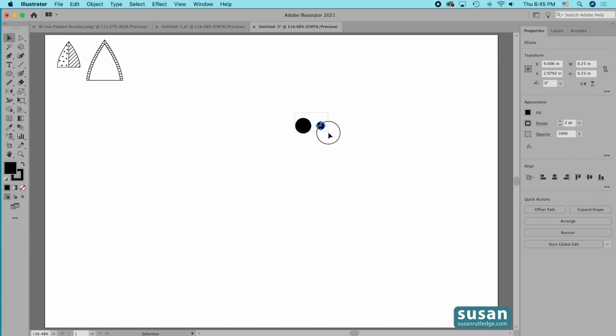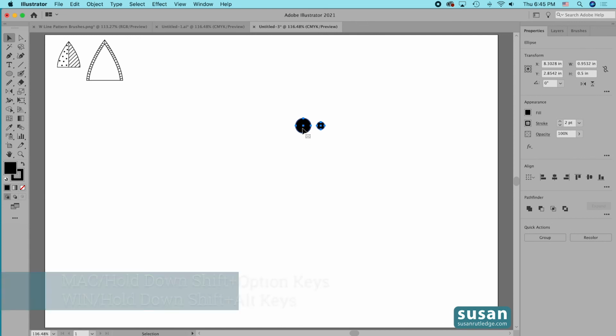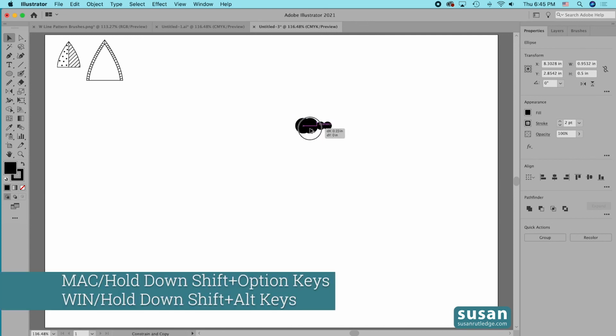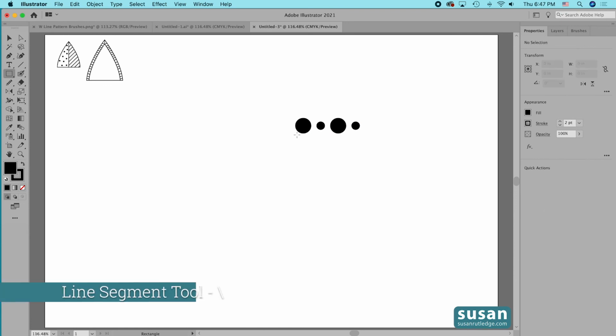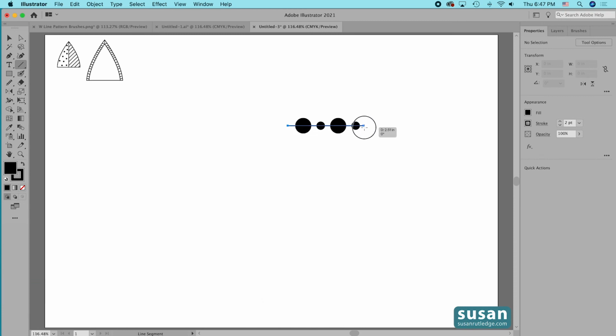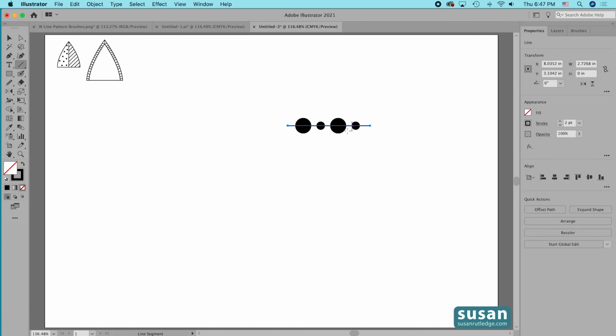Now we're going to select both the big circle and the little circle and hold down the Shift and the Option key to duplicate these. And I'm letting Smart Guides show me when I have equal spacing here. Now I'll get the Line Segment tool, keyboard shortcut backslash, and I'm going to draw a 2-point line that goes right across the center of all of these circles. So I'll hold down the Shift key, and that allows me to draw a horizontal line.